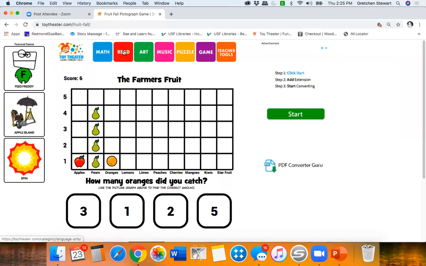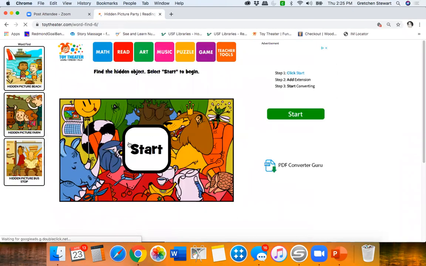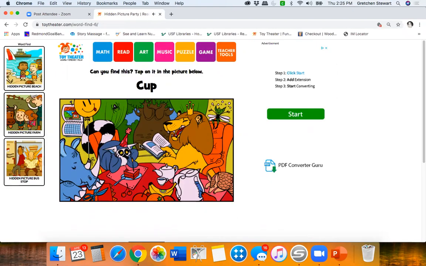So if I go back to ToyTheater and I click on read, a fun way to work on reading words are the hidden picture parties, and you can see them here. I'm going to select this one, and I'm going to hit start. This differs from the other kind of picture parties in ToyTheater that give you the object to look for, and here you have the words. So I'm going to give control to Tammy. And Tammy, can you read this word for me?